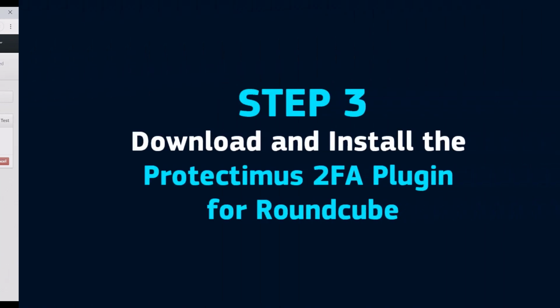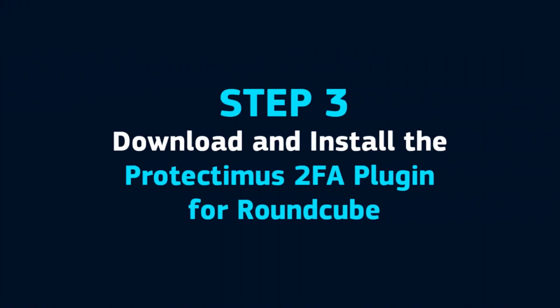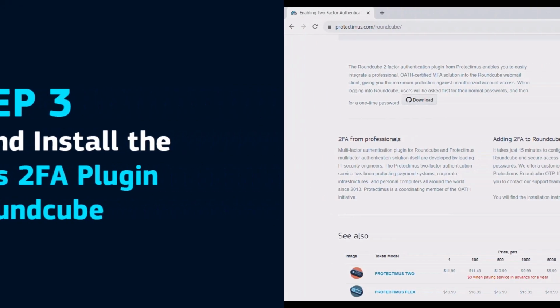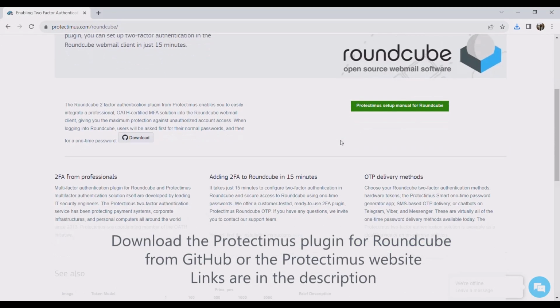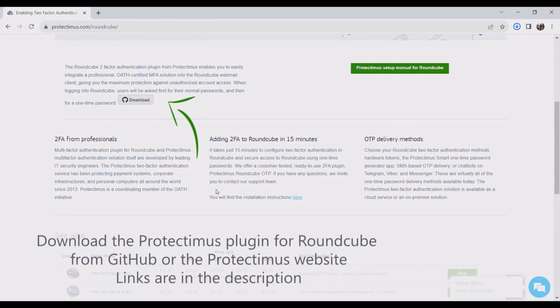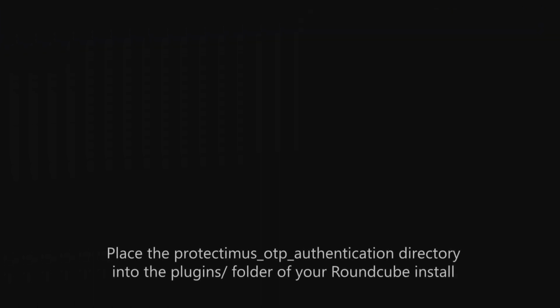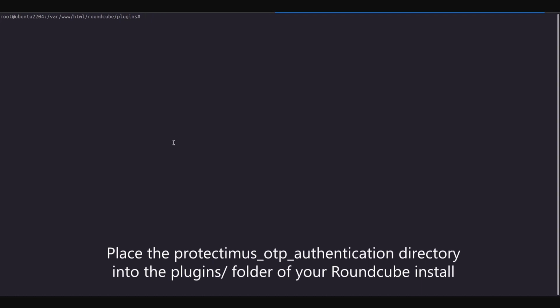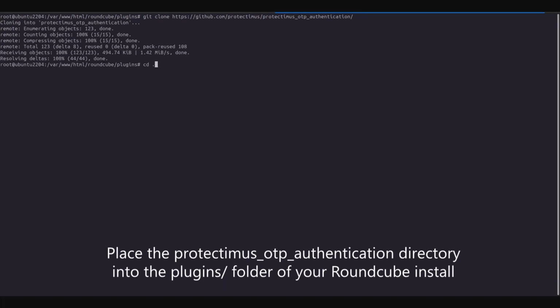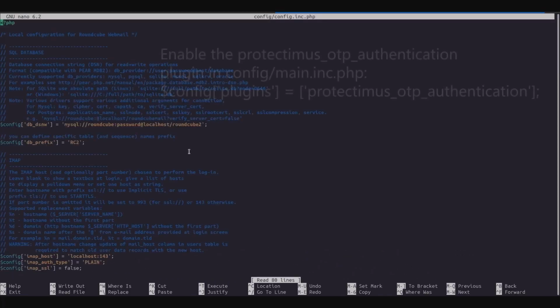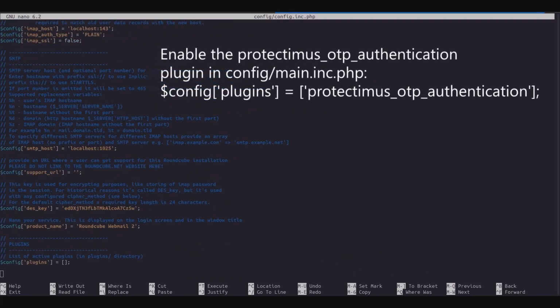Once all the prep work is done, it's time to set up the Protectimus plugin for Roundcube. First, download it from GitHub or the Protectimus website. The links are in the description. Then, place the Protectimus OTP authentication directory into the plugins folder of your Roundcube installation. Activate the Protectimus OTP authentication plugin in config/my.inc.php using the command displayed on the screen.